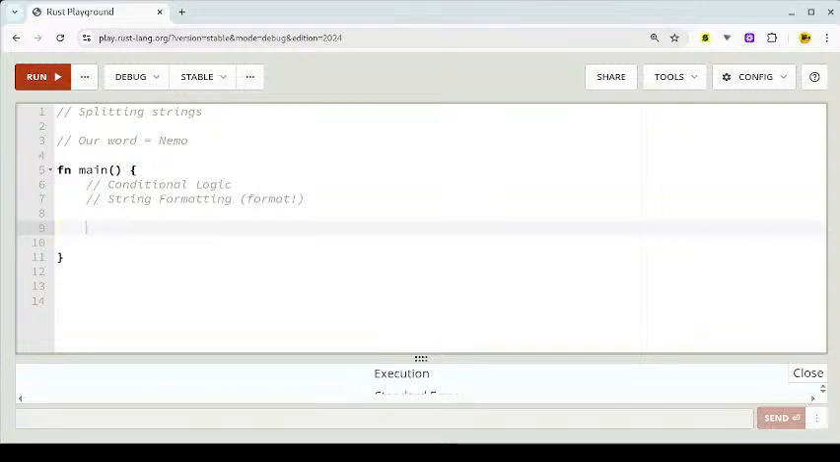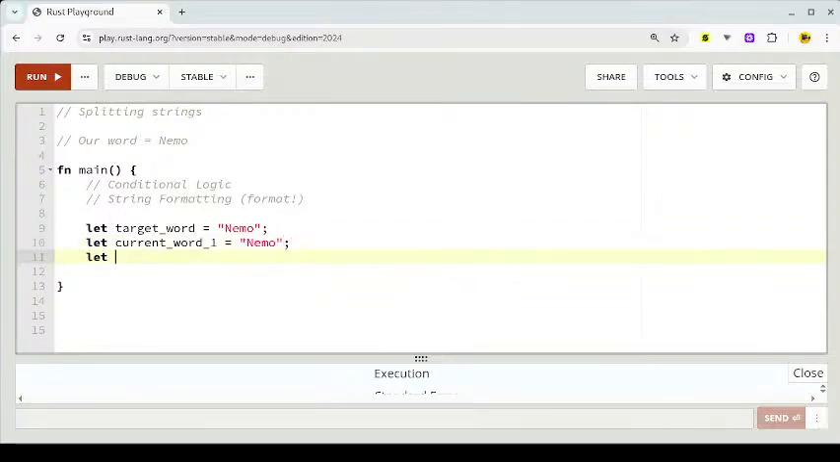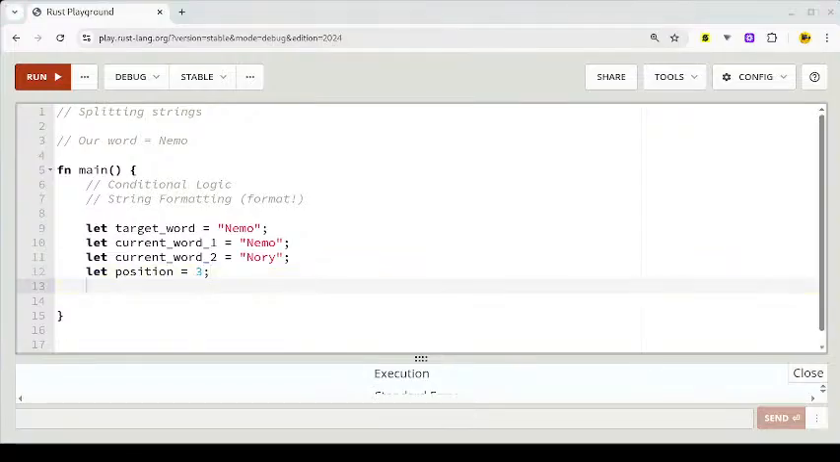Now, let's say how to create a target word called Nemo as our name, and let's say current word one is equal to Nemo, and then let current word two be equal to node, and then let position be equal to 3.